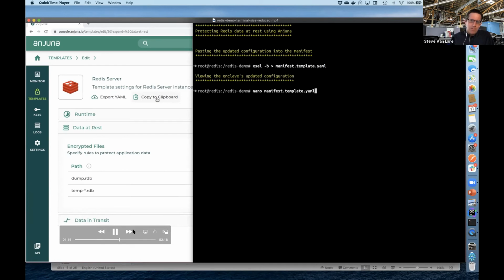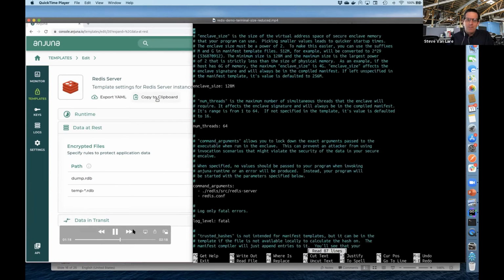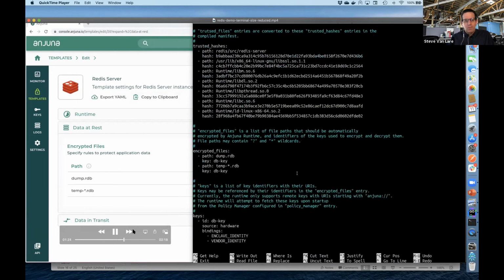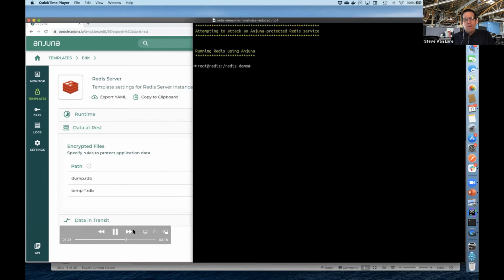Our software has a configuration file. So I'm just going to load the configuration file. Boom. Skip over this. And then I'm going to launch Redis into an enclave.